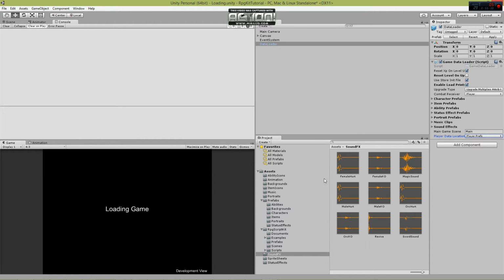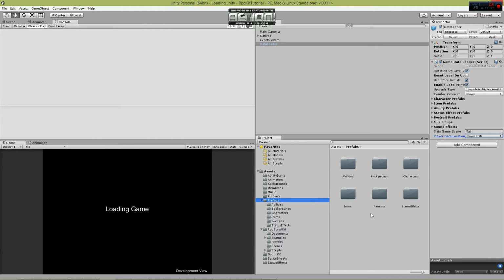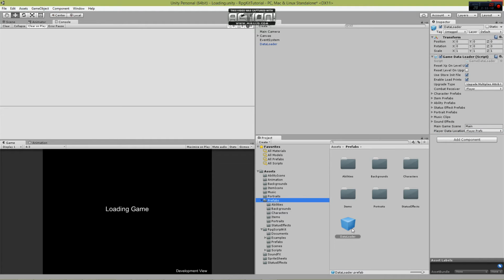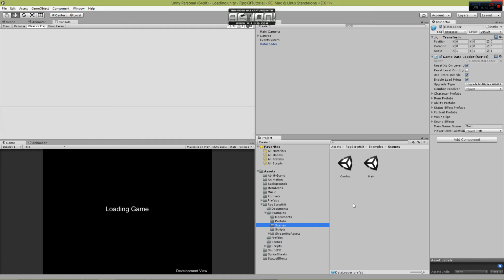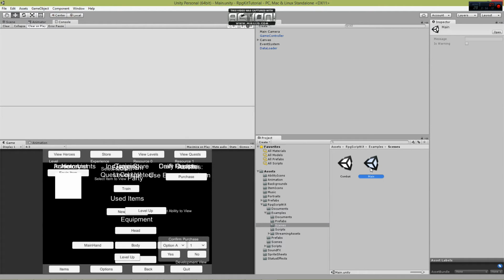Now next, we're going to go to the prefabs folder here, and we're actually going to take our data loader and make another prefab out of it. So this will allow us to reuse it in the main scene and other scenes so that we can load directly to it. So let's save the loading scene. Go to RPG script kit. Let me close this. So RPG script kit, examples, scenes, and we're going to go to the main scene.